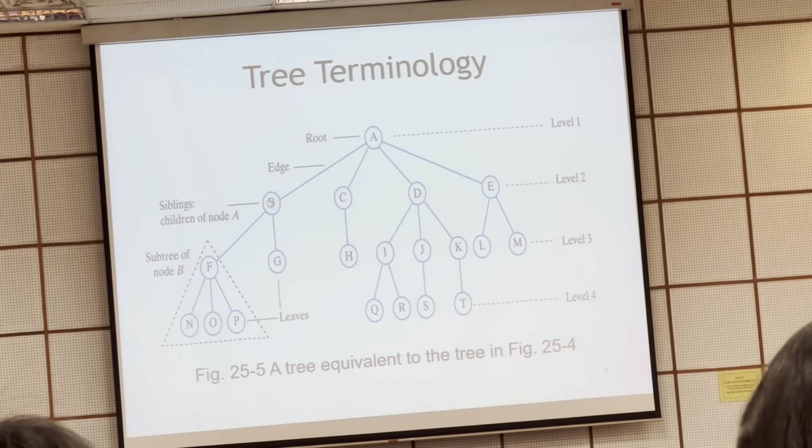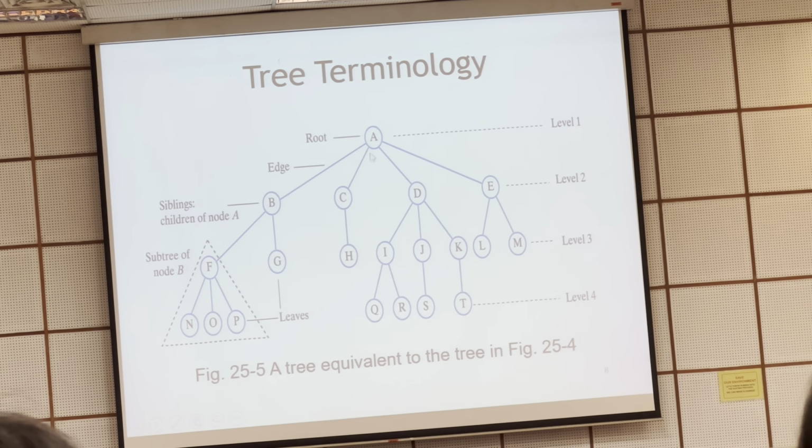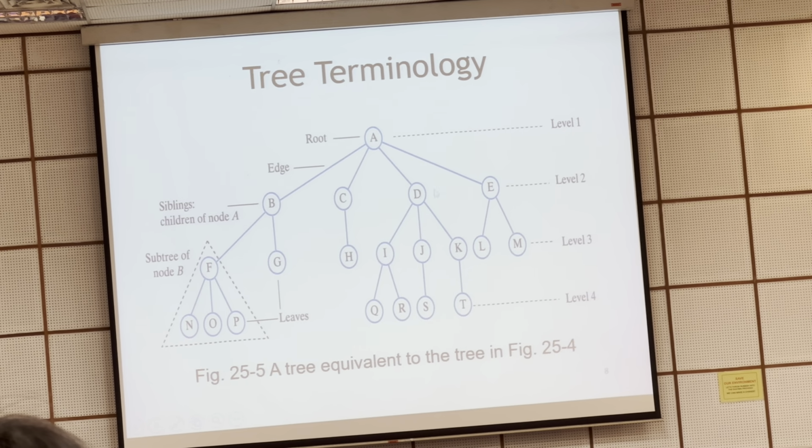Now B, C, D and E are known as siblings. Why siblings? Because they are connected to the same node. B, C, D are siblings because they are children of A and they are in the same level. Understand?